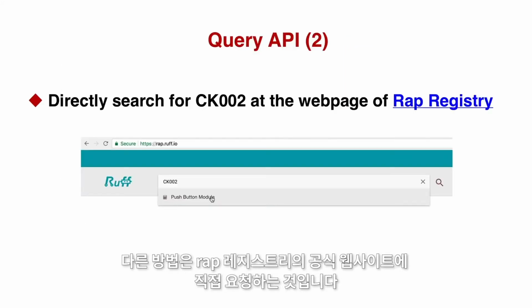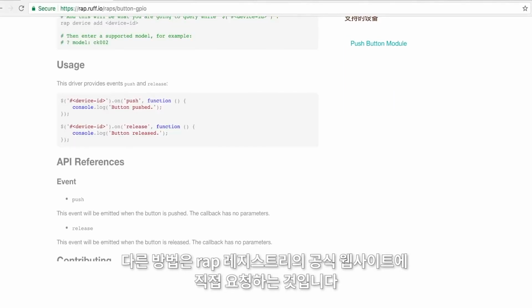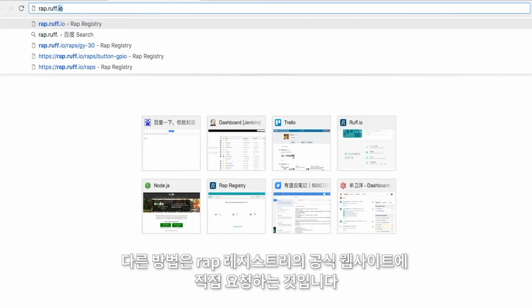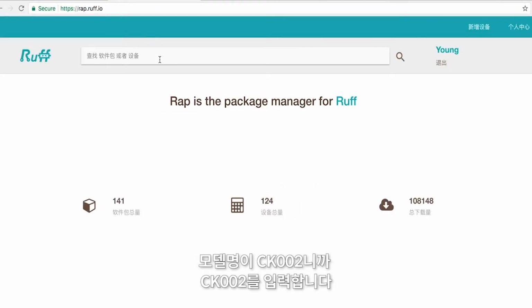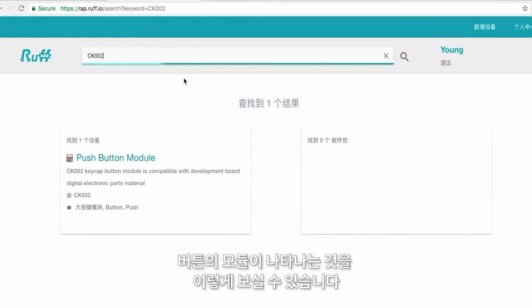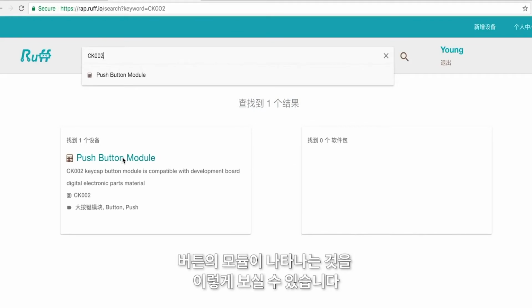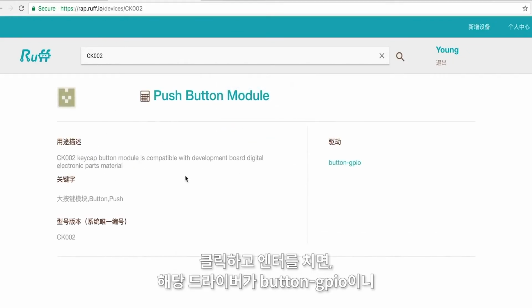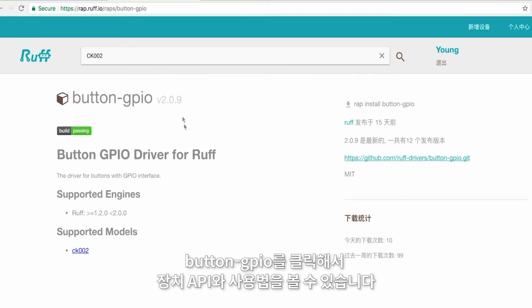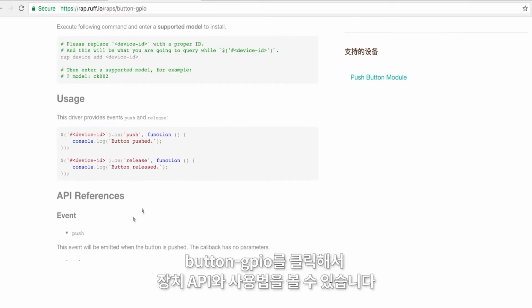Well, as for the second way, we may make queries at the official website of Ruff Registry. As its model is CK002, we'll type in CK002. As we see, it actually represents a module of a button. Click and enter. Its corresponding driver is button GPIO. So just click button GPIO and view some usages and APIs of this driver.